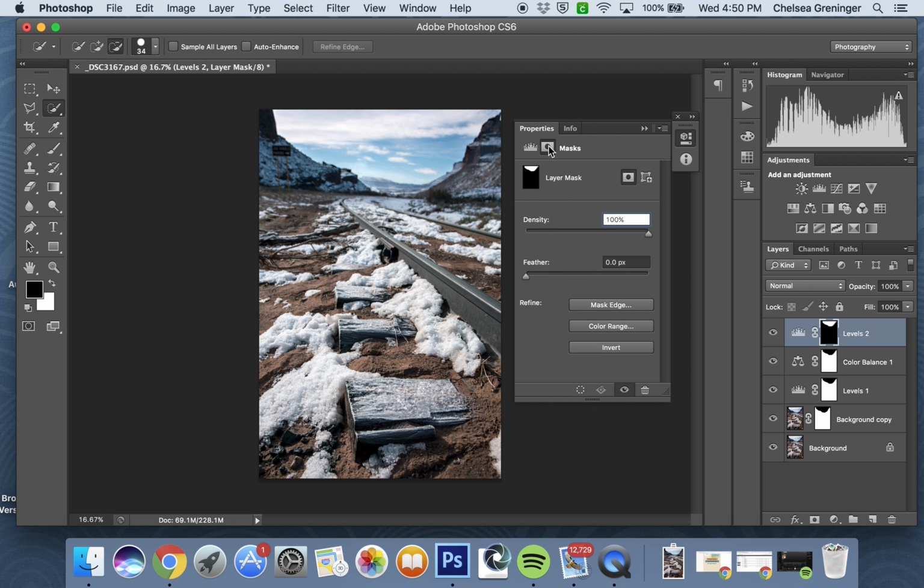And then of course make sure to feather. This is an important edge to feather. You don't go too far, but you can play around with it.